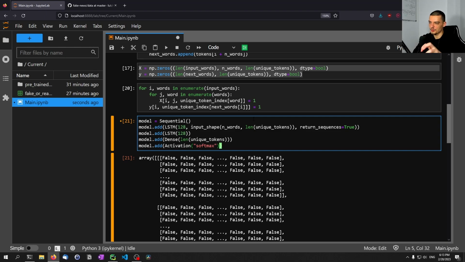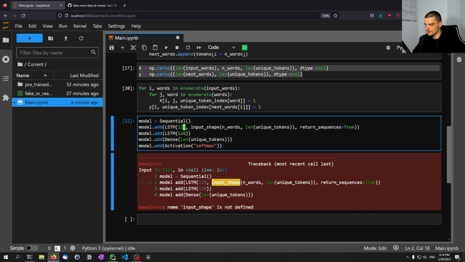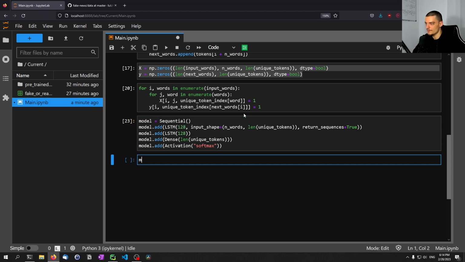So each word will have a certain probability, which also makes it easy for us to see: if we don't want to take the most likely option, maybe the second most likely option is the right result. So we can filter for the n best predictions. That is the model. Input shape is not defined. What did I do wrong here? Input shape is not defined. Oh, because it's not a function, it's a parameter. There you go.